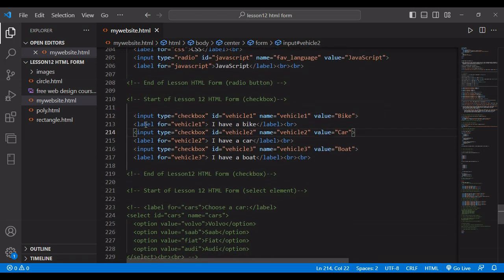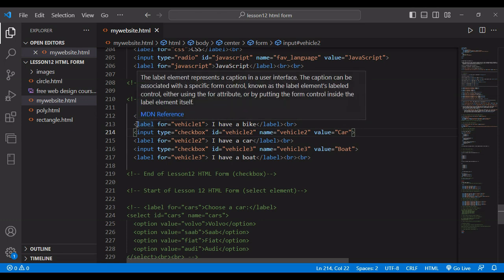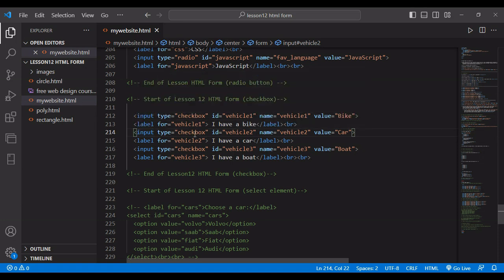So input type checkbox, ID vehicle1, name vehicle1, value bike. By clicking this checkbox I'm actually taking the value bike. And the label, I believe you already know what the label is for. It's just for connecting this text with this checkbox. That's all it is.